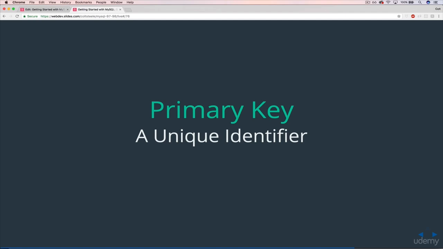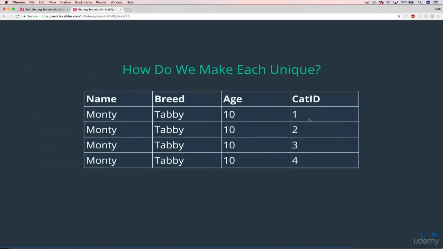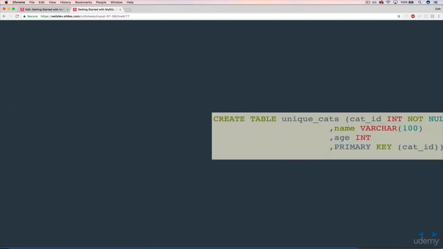But primary key just means that whatever field we assign, whatever we make the primary key, so in this case, we would make cat ID a primary key, means that it has to be unique. So let's see how we actually assign one.